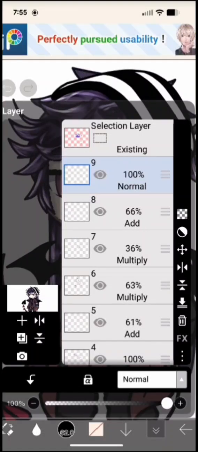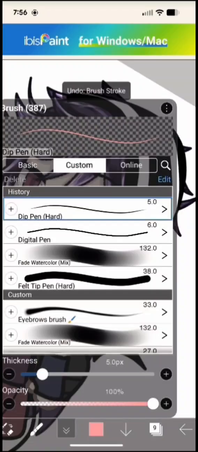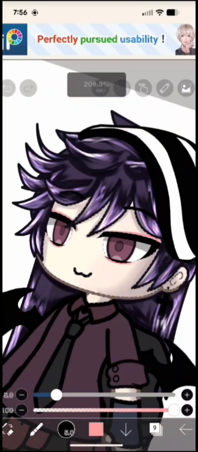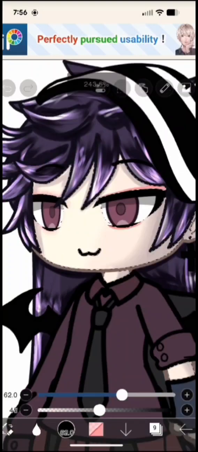Add a normal layer. Select the brush Dip Pen Hard. Color the under eye kinda like eyeliner. Do the same thing to the over eye. Do that on both sides. Blur it, but be sure to lower the blur opacity.